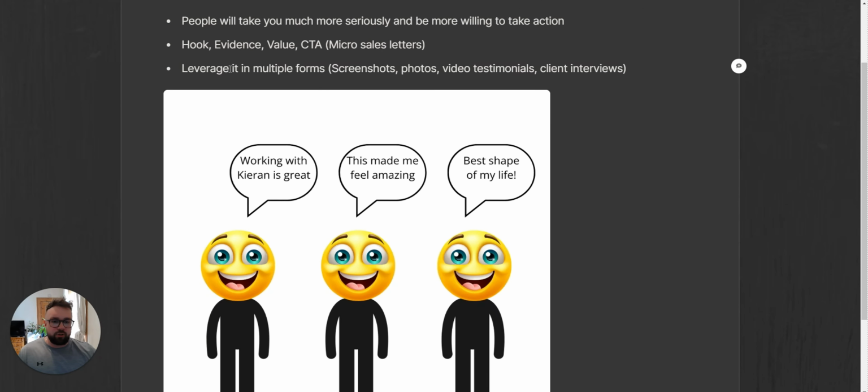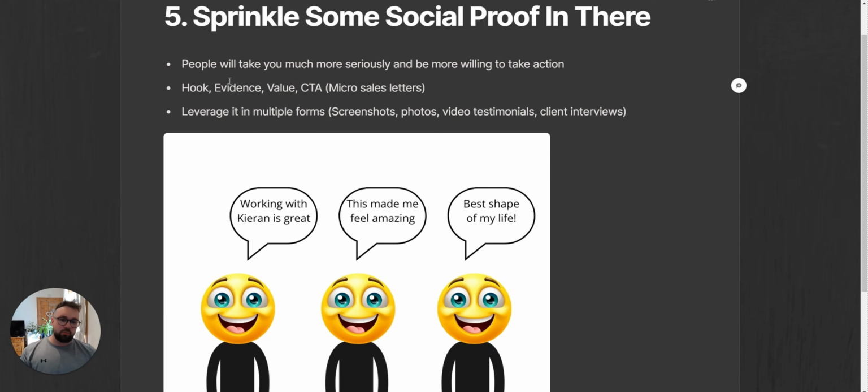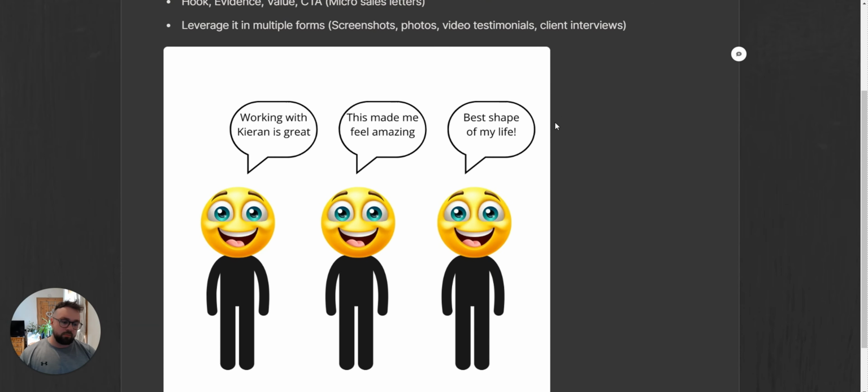And you can also leverage social proof in multiple different ways, so it doesn't get repetitive. If someone's on your story highlights, they're not just going to go through 50 screenshots, right? You need to be getting some variety in there. So these are some examples for you.